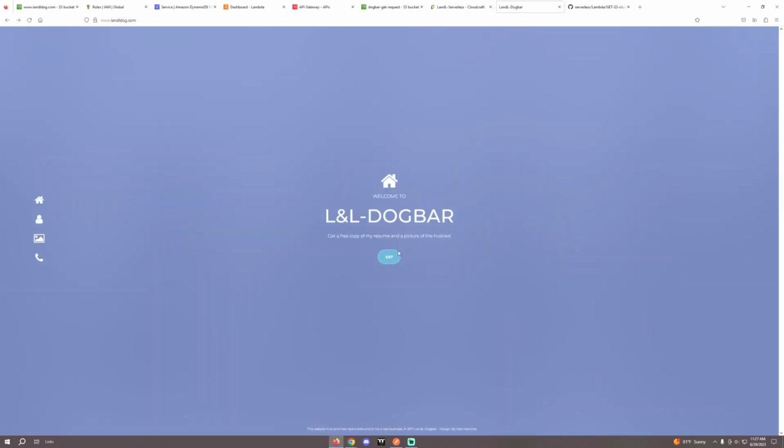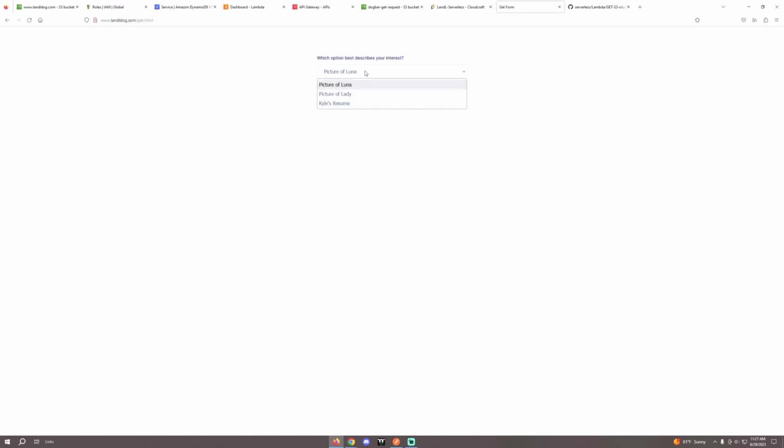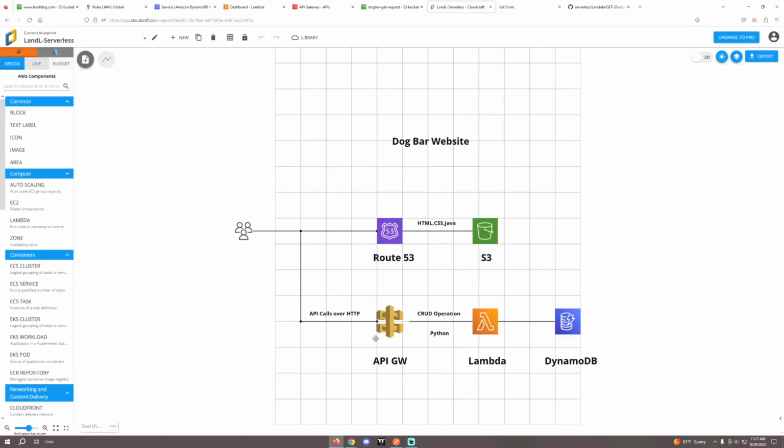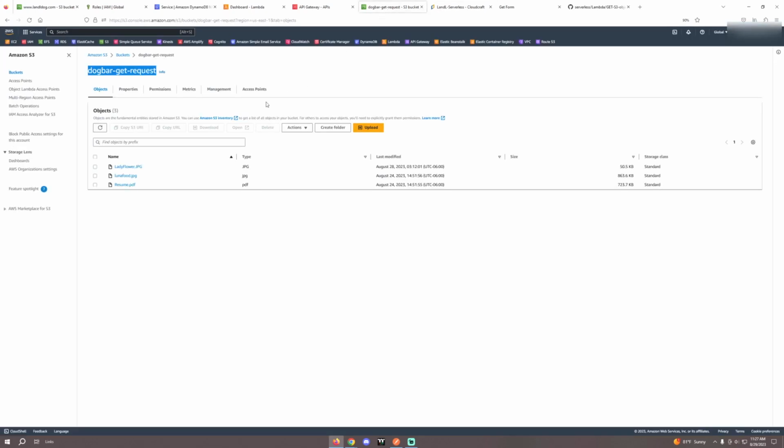On our website we have an interactable here where they could get a free copy of my resume or a picture of the dogs. So they will be able to choose which one they want and then do the GET request. The GET request will be called over the API Gateway. The Lambda will process that request and then pull it from the S3 bucket. So I created a second S3 bucket and stored the files in this bucket. You don't have to create a second bucket, you could just store it in the bucket with the website that you're hosting.